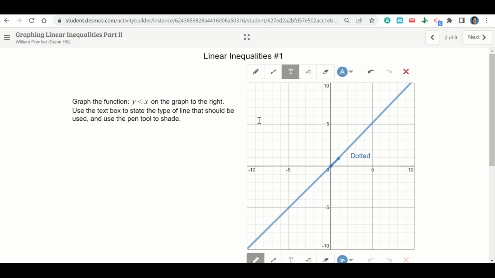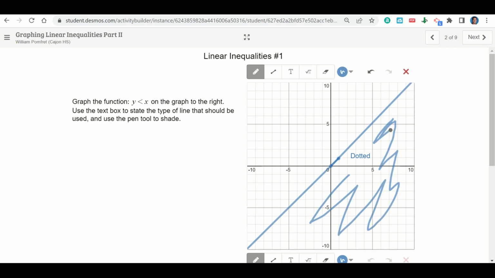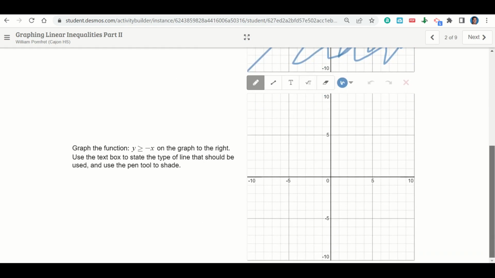Now from that I need to do my shading. So it says y is smaller, so I want all the y's that are smaller than this line. So here's this line, and I'm going to go below it, so I should be shading everything over here. So I'm going to use my pen tool and just kind of do some squiggles here to show that this area is shaded. You do not need to fill the whole thing in, just enough to show me that you know where we're shading. And then we'll go down and do the next one.